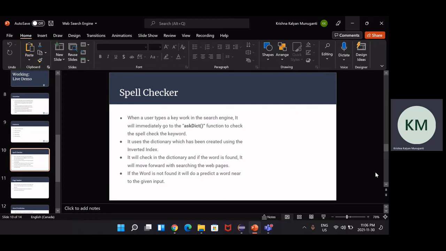So spell checker is nothing but, every time we use Google or any search engine, we put in a word or a phrase when we search. Every time, the machine checks if the word you put in is correct or not, and if not, it gives a suggestion. So the process of checking if the word or the phrase which the user has given to the machine is correct or not is called spell checking.